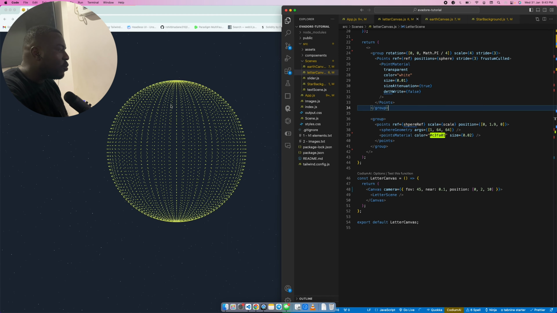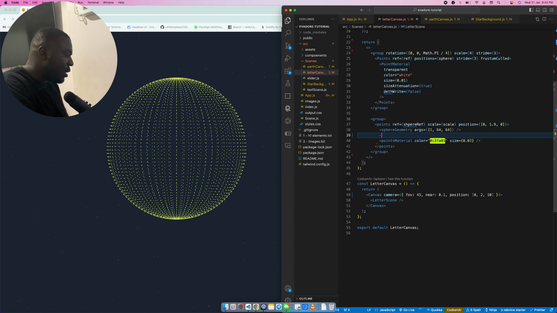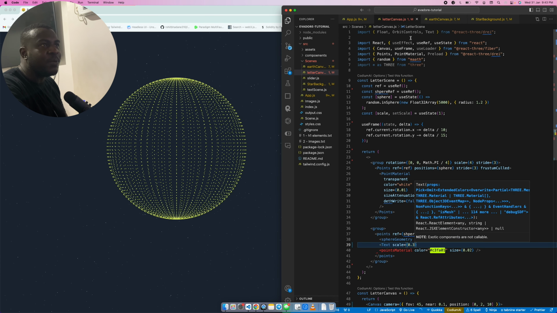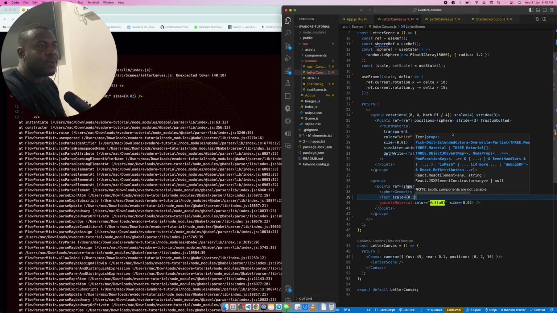Now we need to add a text inside of here, right? So we come up here and make a text, and we scale it equal to 0.3. Now you guys are wondering why I'm getting this text from another place. I've already imported all of this. We get our text from React Three Drei, and we get some things from Fiber, some things from Drei as well. That's where I'm getting all these things from.